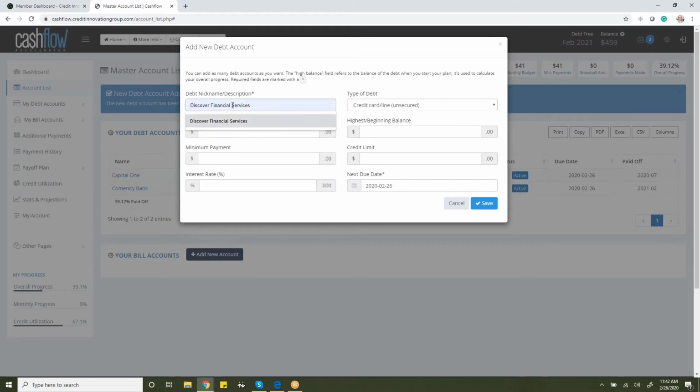Okay, we got another credit card, Discover Financial Services. Current balance $658. Highest balance was $1,020. Minimum payment $23. Credit limit $1,000. Interest rate 24%, and we'll leave the due date.